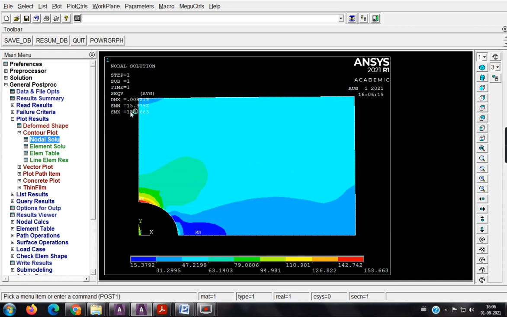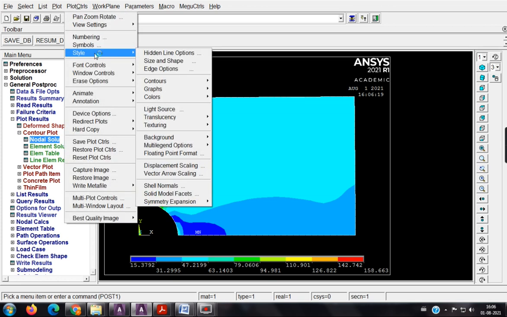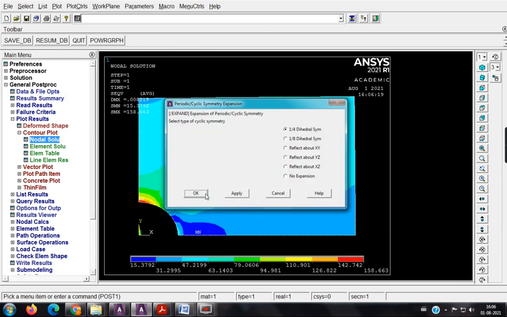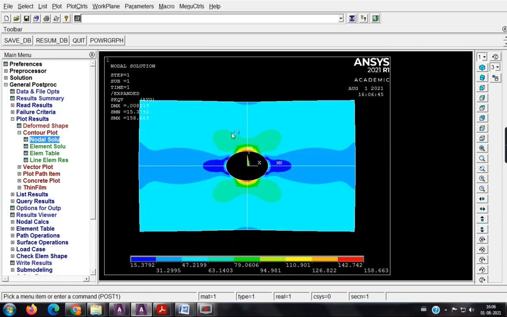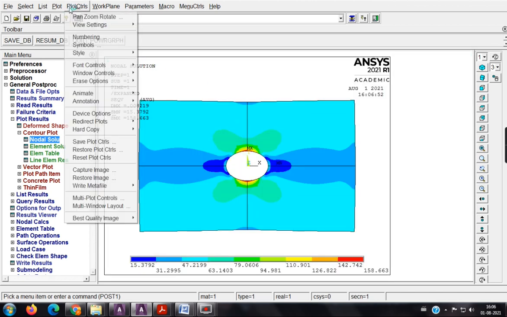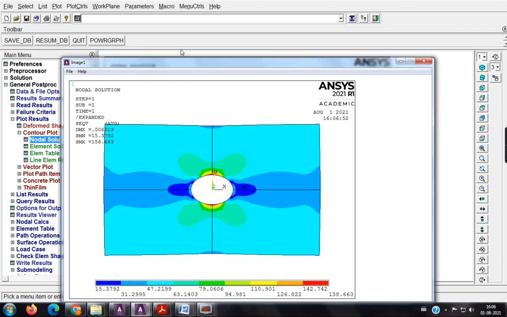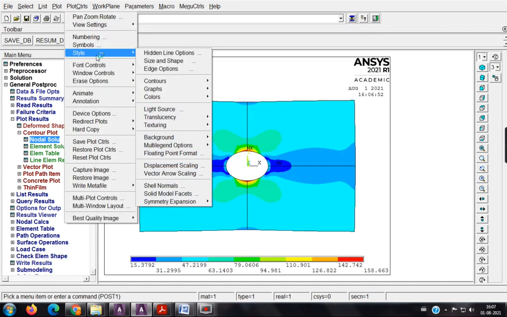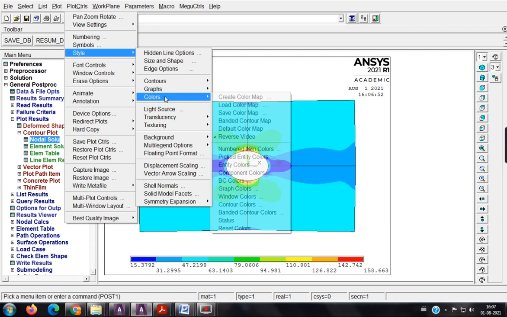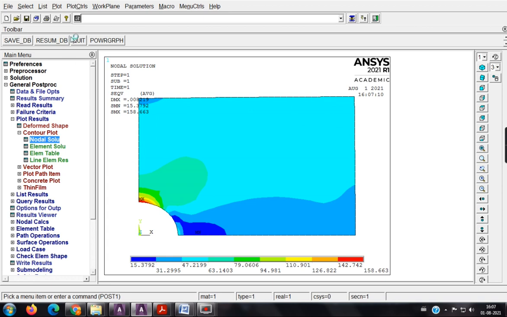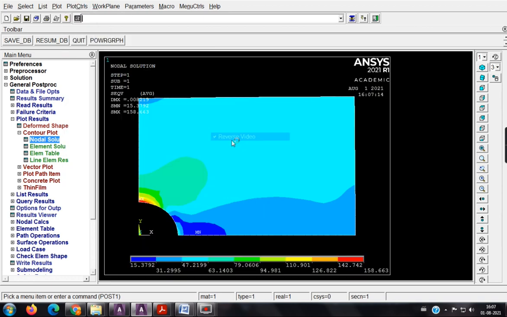To make the whole plate, only 1/4 is there. Plot controls, style, symmetric expansion, periodic, click 1/4. Okay, now I have got the full plate. If you want the image: style, color, reverse video, plot controls, capture image. This is how to take the image. If you want to go back to the 1/4 plate, style, symmetric expansion, periodic, no expansion. If you want to change the background, you can do so.